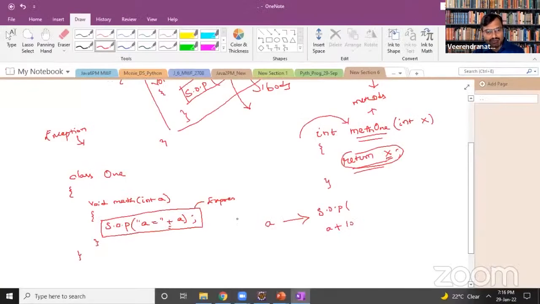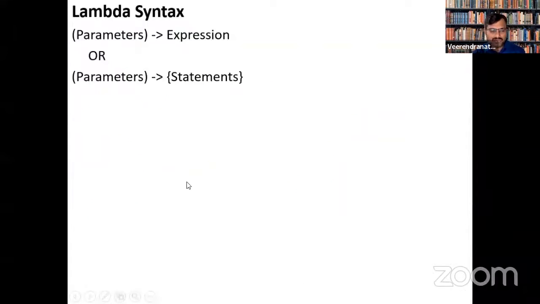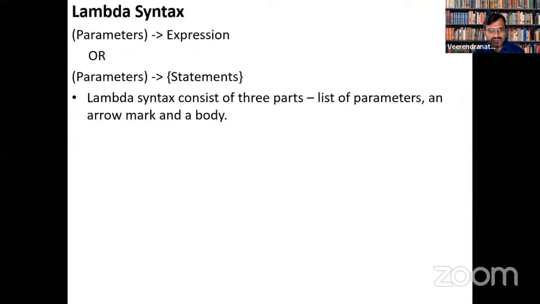Don't think that you must have parameters. It is not mandatory to have parameters. We can also write Lambda expressions without parameters, and we'll be looking at that. To define all these things, they consist of three parts. What are the three parts? You can look at this list of parameters, and an arrow mark, which you can see over here.